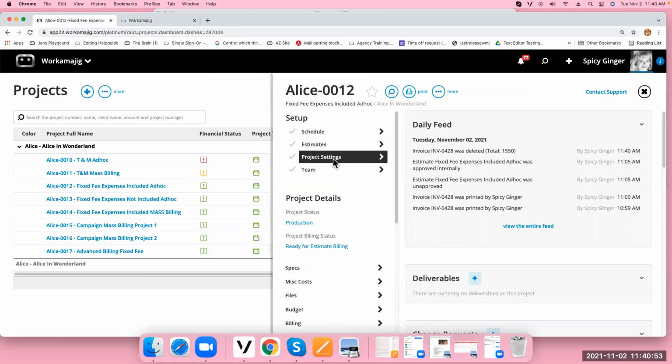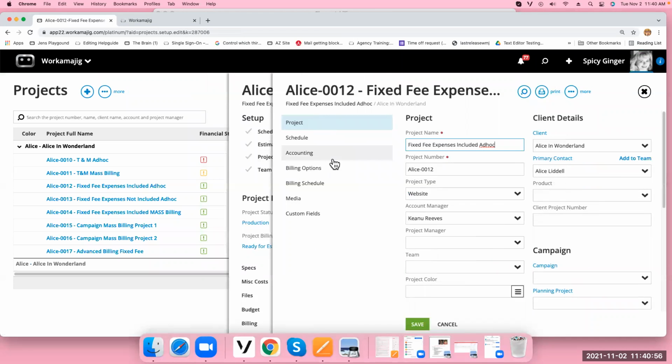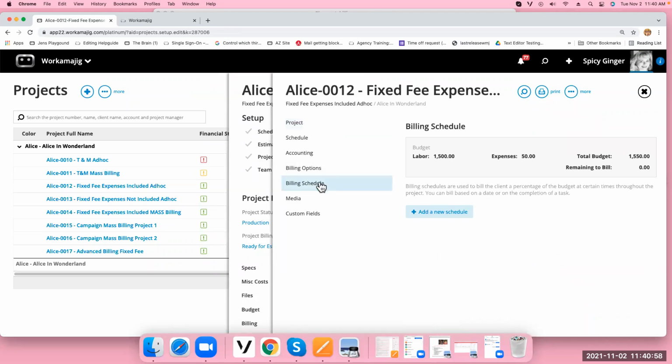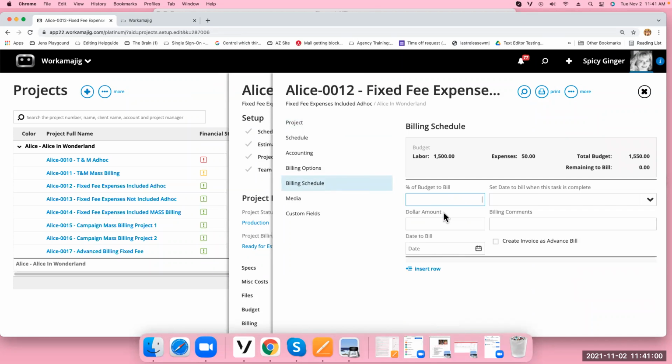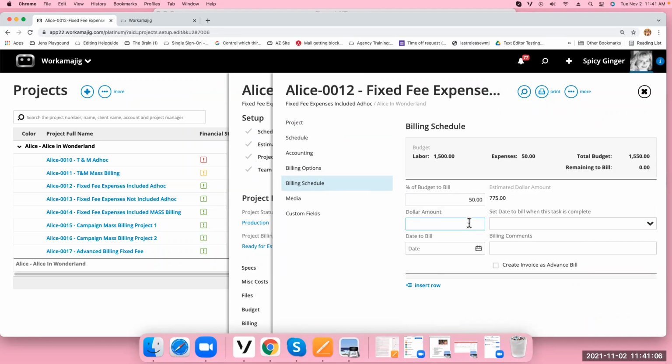So from your project settings, we're back to square one, there will be a billing schedule. And you have a lot of options on here to say, hey, I know that I need to bill 50% up front, or you can have a dollar amount, or when a certain task completes. Like some people will be like, okay, so if I just said I want to bill 50%, it's taking it from this amount that's in there.